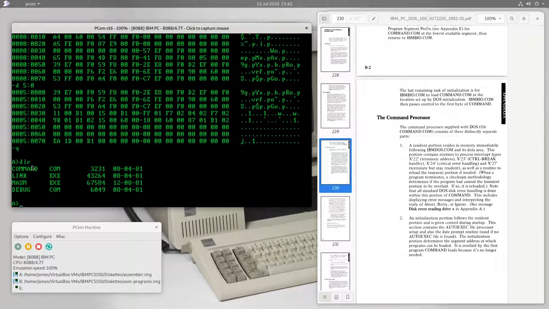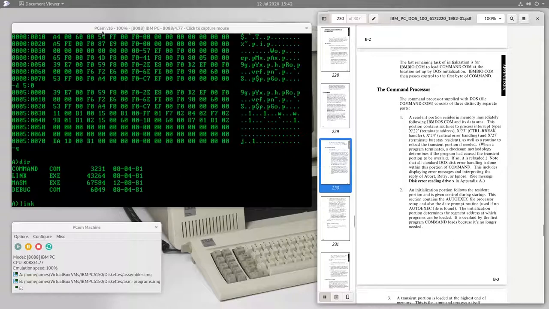For example, when I type link at the prompt here, it'll first look in its internal list of commands and discover, I don't have a command named link, so it'll look at the diskette and then discover there's a link.exe and then try and run that. All of that processing happens in the command processor. So those are the various parts of DOS. And the command processor is the bit which is most visible to the end user.